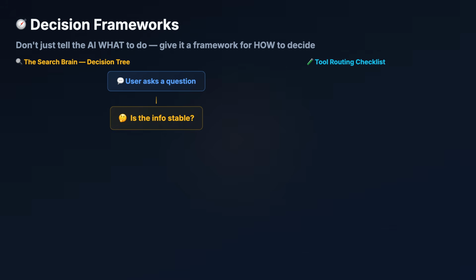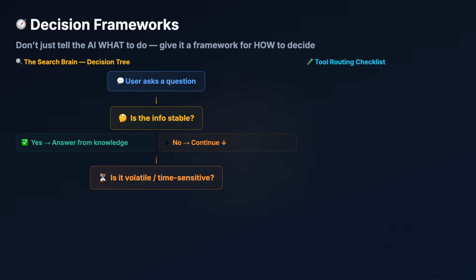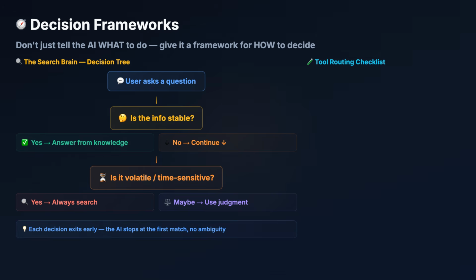First, is the information stable? If yes, answer from knowledge directly. Things like historical facts, mathematical concepts, or information about people who are no longer alive. These don't need a search. If no, move to the next question. Is it volatile or time-sensitive? If yes, always search. Things like who holds a government position, current policies, or any entity the model doesn't recognize. The prompt is explicit. Searching costs seconds, but making up wrong answers costs the user's trust.